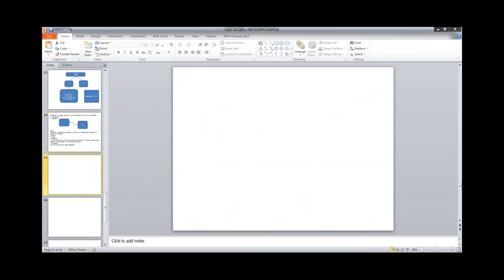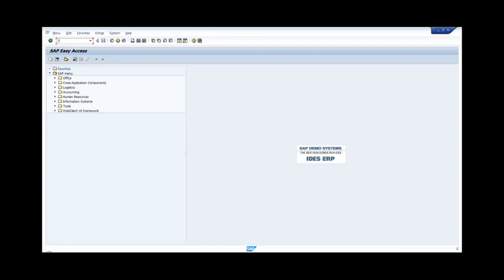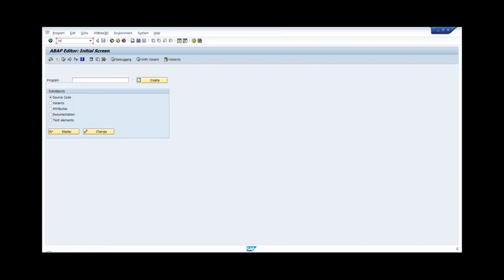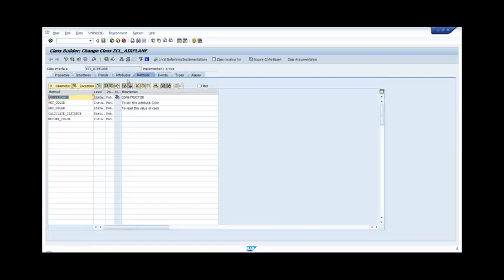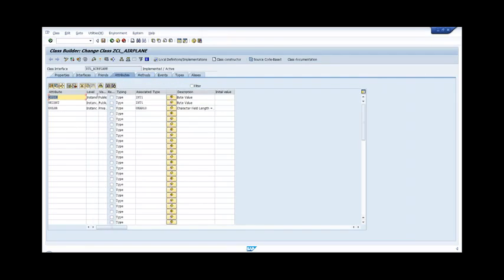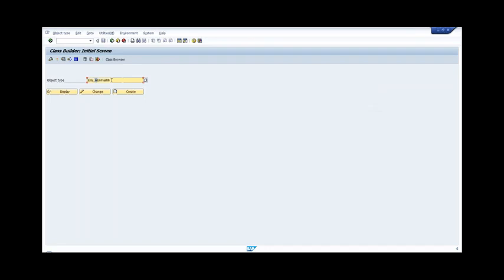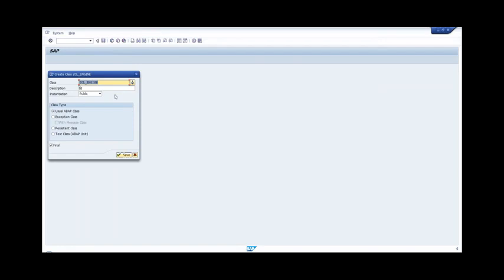Let me create a plane class now once again. Probably I'll go for an existing class which we have, ZCL plane. Now in the attribute section, we actually do the association. Right now I don't have any wing class here, or probably an engine class. So let me create an engine class separately.